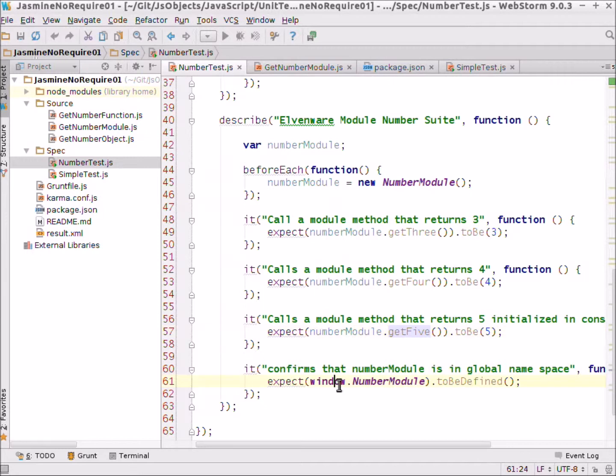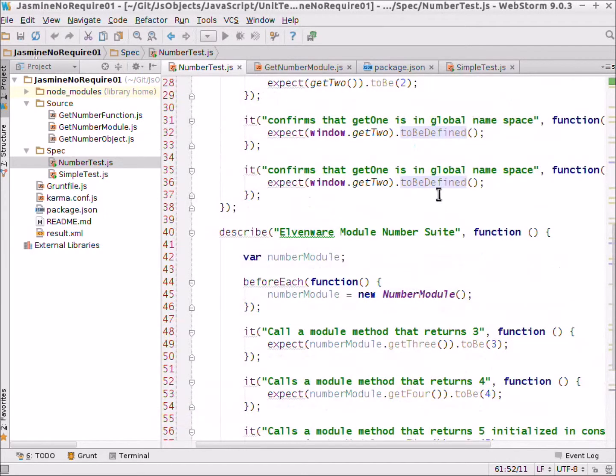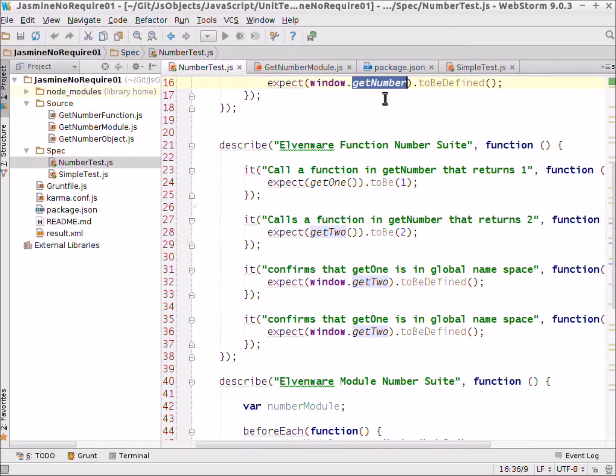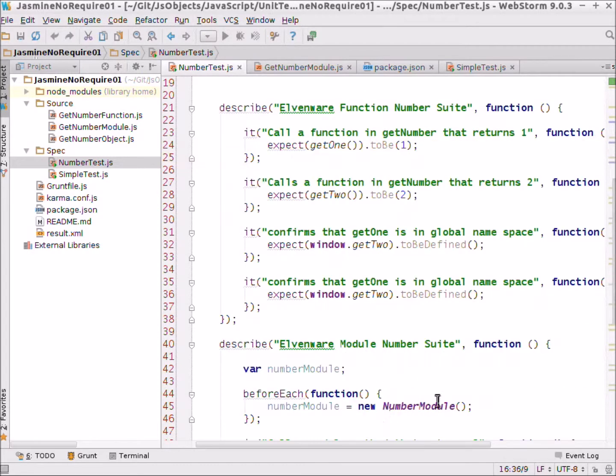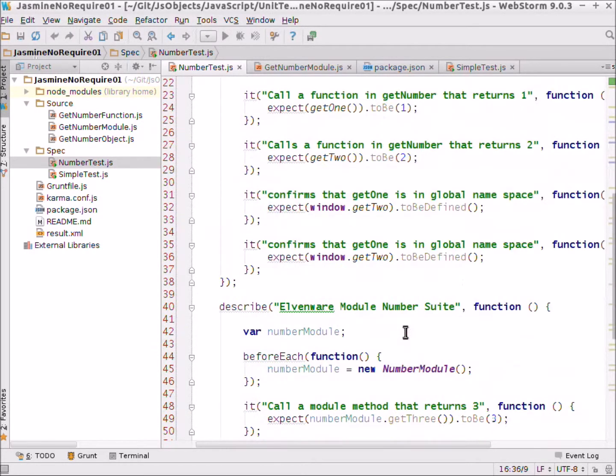And then here we're showing that in the global namespace, and the global namespace in a browser is called window, and the number module is defined, get2 is defined, and this is what we don't like about it, that all these things, 1, 2, 3, 4 different things, we're putting into the global namespace, which is not good.